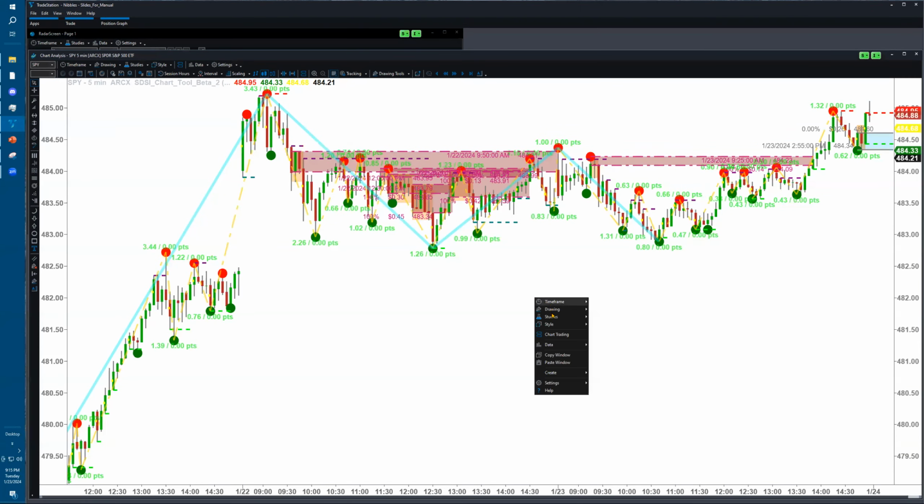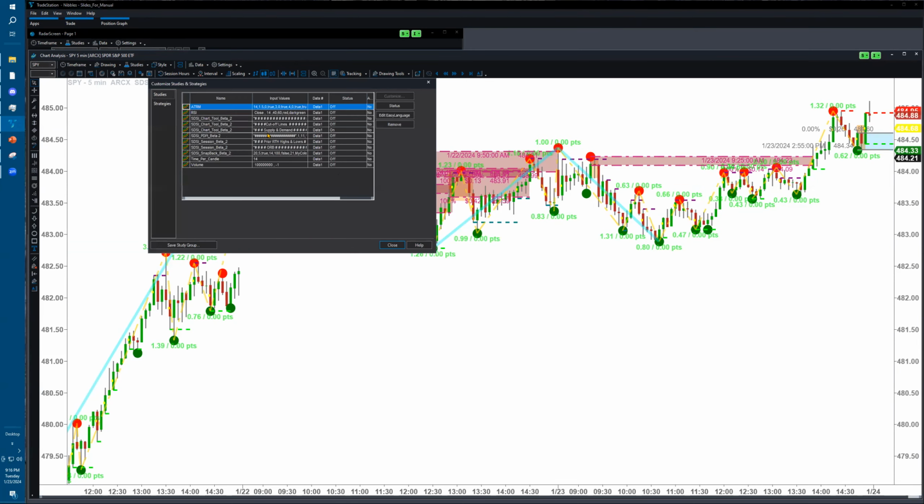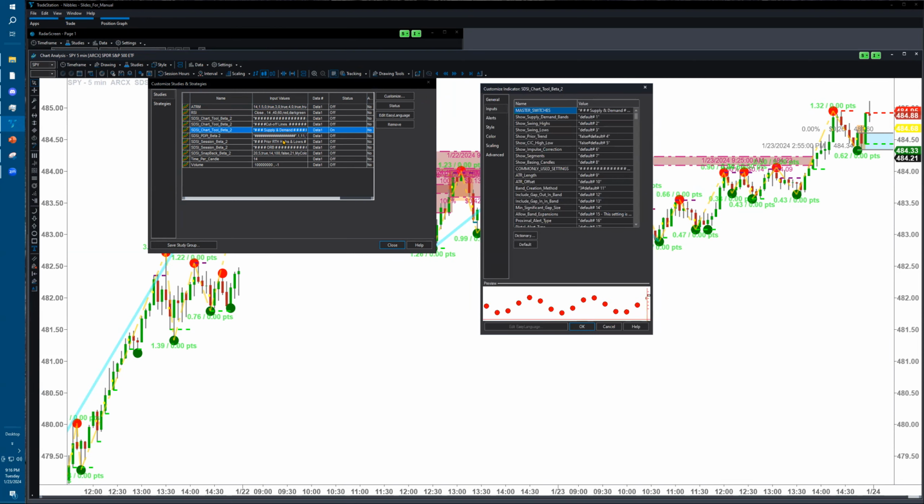So what I did here is I went into the settings for the chart tool. Right now, there's a bunch of indicators on this chart, but the only one that's active is this specific chart tool here. I've turned off a couple things that we don't need for this exercise, like the curve or the CIC high or low.